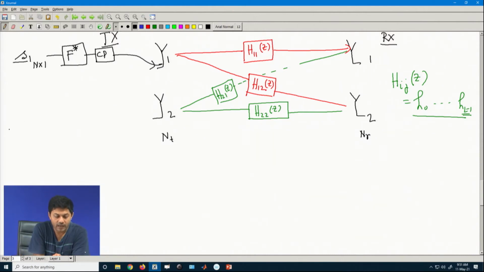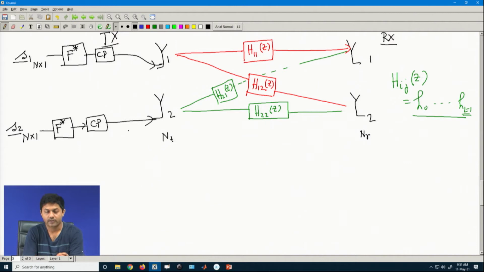Here similarly I will have S2 vector, which is also an n cross 1 vector. I will have an IFFT, then I will have a CP here, and I will feed this. If you generalize it, obviously there will be that many number of structures. That is the only change in the transmitter side. So, this is the extra part.